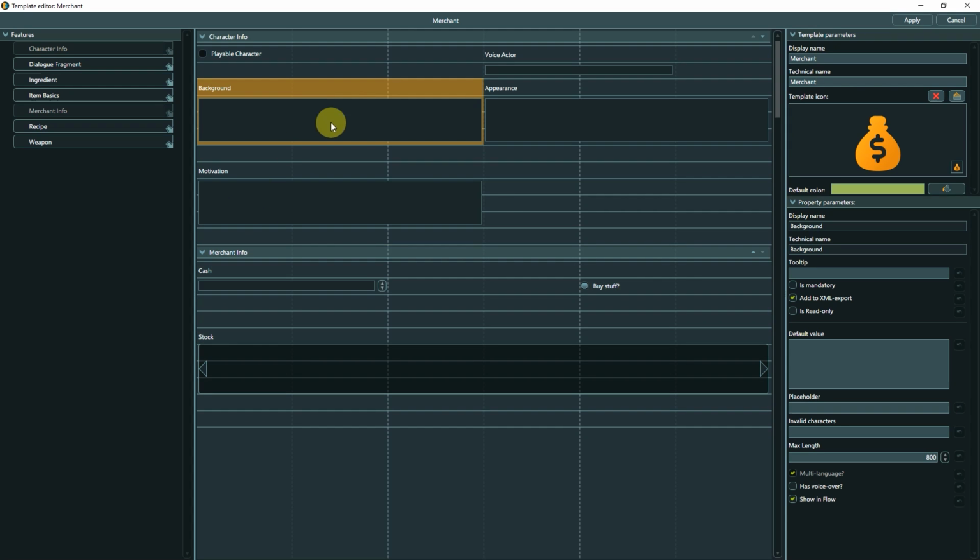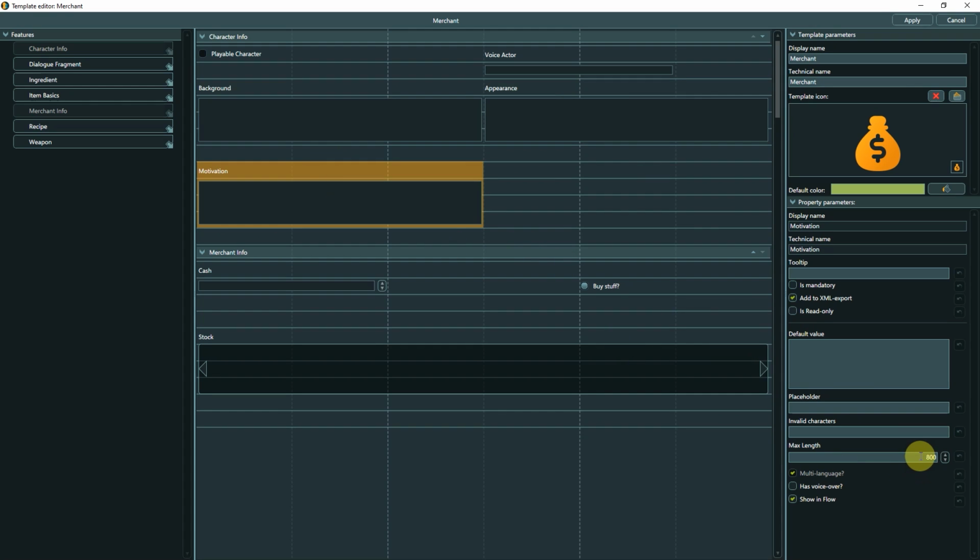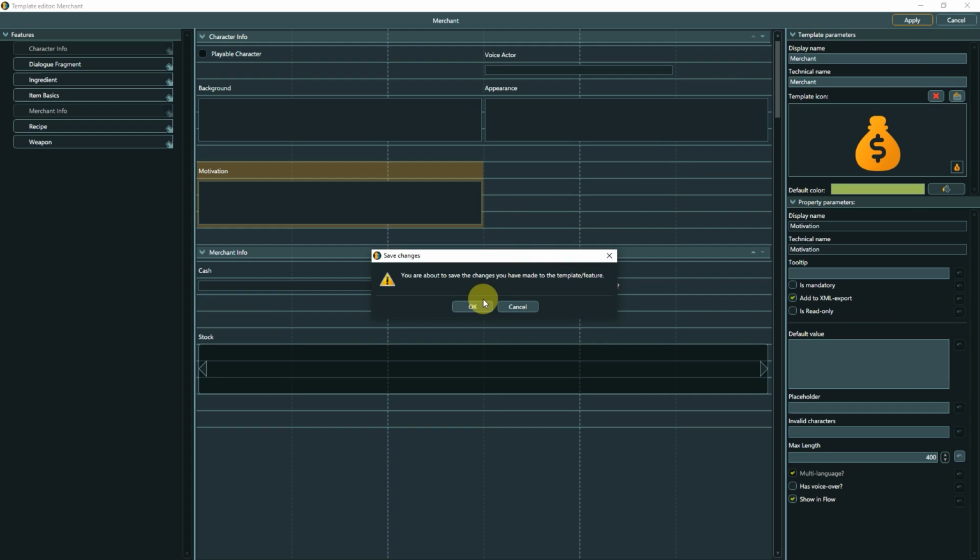As there might be UI restrictions for merchant characters, which also have to display the whole trading UI, it might make sense to reduce the max length of the text fields, so we don't run into issues with truncated text later. Editing parameters here has no effect on the feature itself, and other instances where it is used in templates. It is just this template where the text boxes now have a smaller max size. When finished, click Apply and confirm to save the changes made to the template.